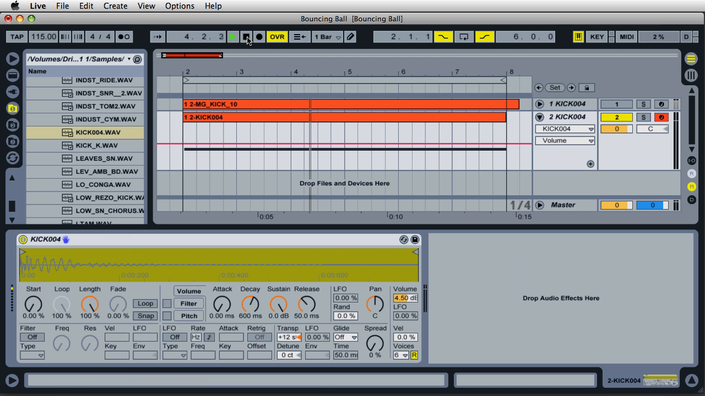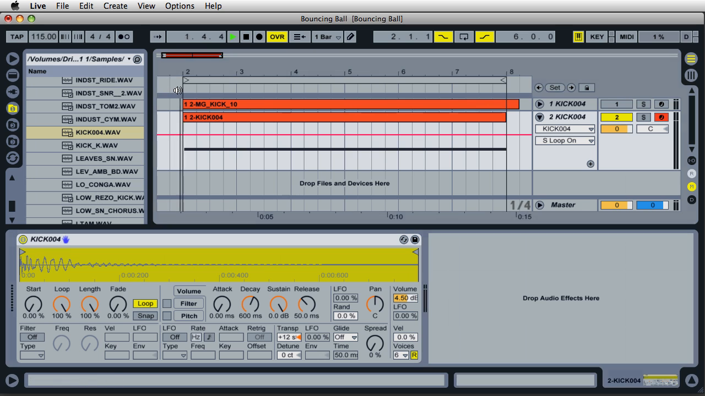The sample only triggers one time. Well, this is because we don't have the loop button turned on. So if I turn on the loop button, and now let's listen. It just loops over and over and over again.